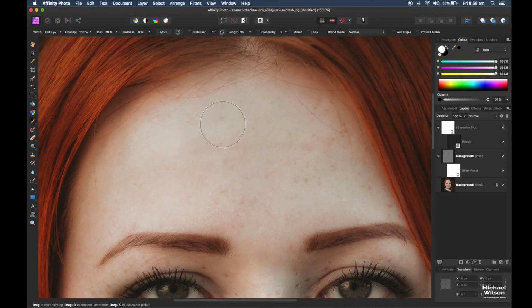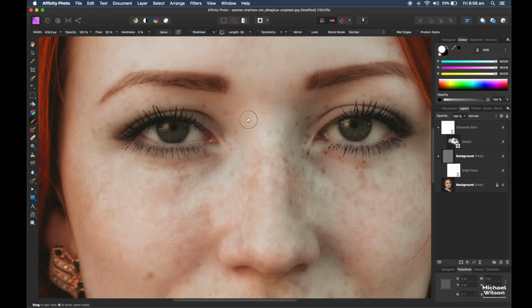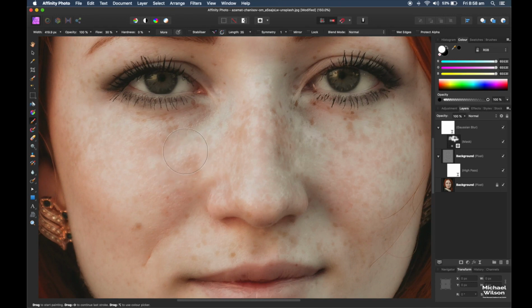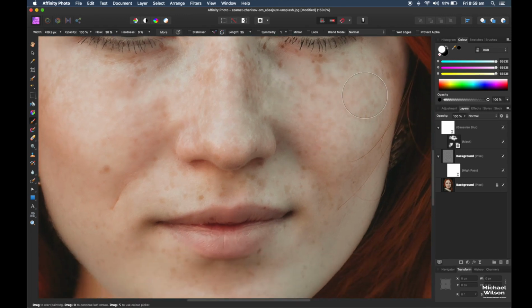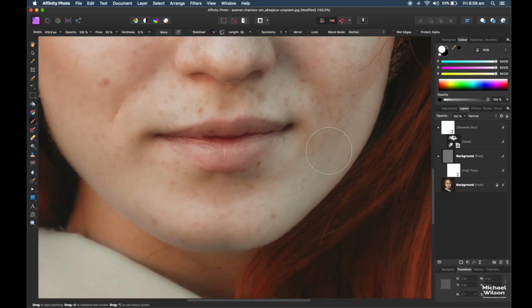I've got my brush, I've got it on white, so we're just going to paint over the areas that we think need a little bit of smoothing out. I'm going to do this quite quickly, guys. You can take a little bit more time when you're doing it. I'm just looking for those pores in the skin that we can smooth out a little bit. We don't want to go over the eyes, don't want to go over lips, just those little areas where we can see the pores of the skin.